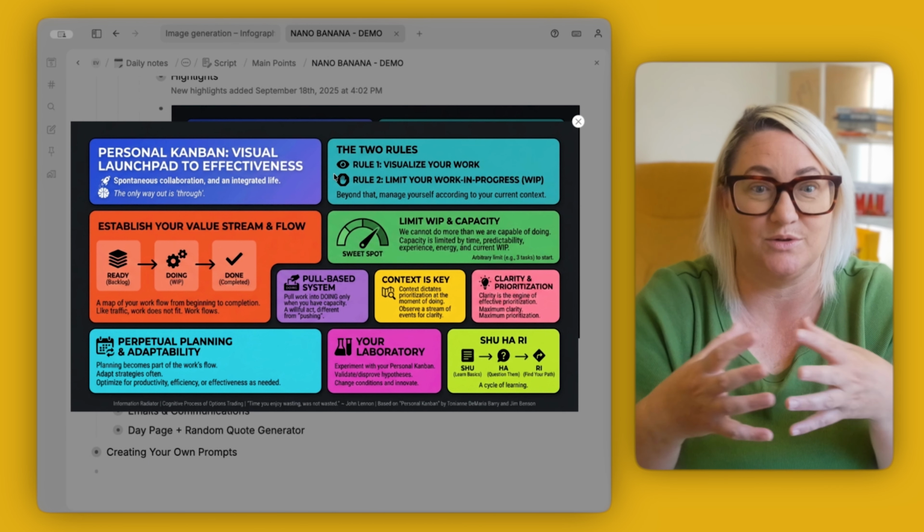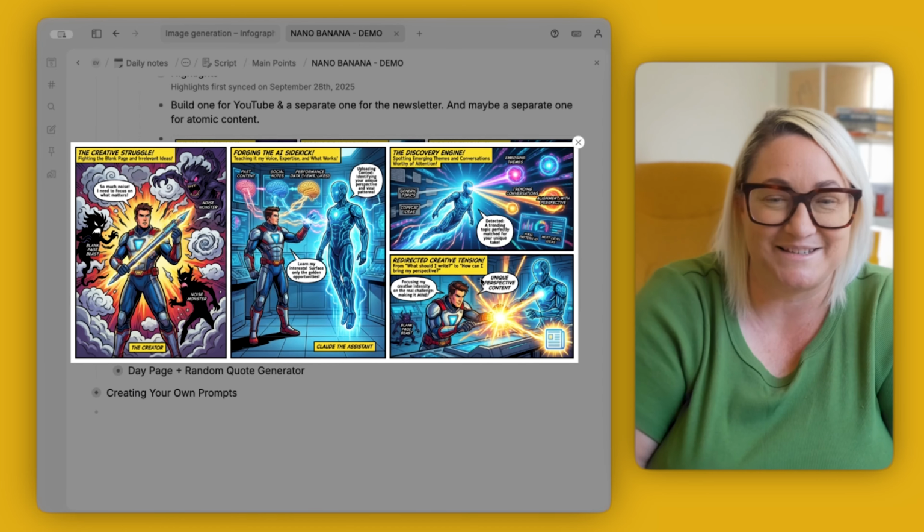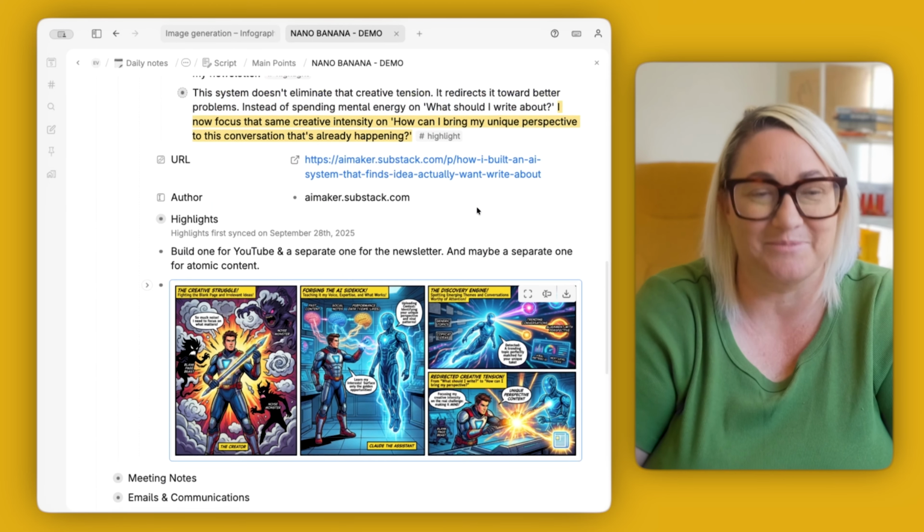All right, so this is a cartoon strip. We've got here the creative struggle, then we've got forging the AI sidekick, and we've got past content, social notes, performance data driven, this discovery engine, redirected creative energy. It's very fun to see your notes in a different light like this. So I highly recommend the cartoon strip as well.